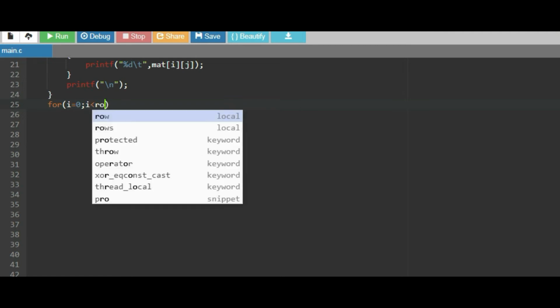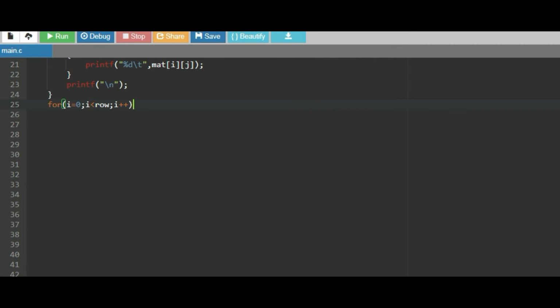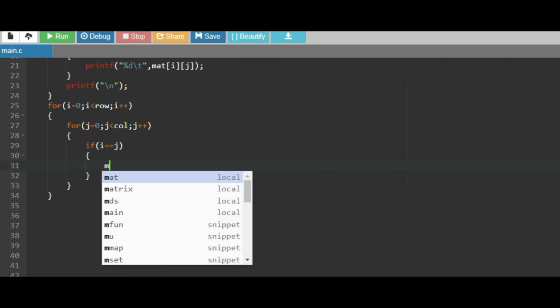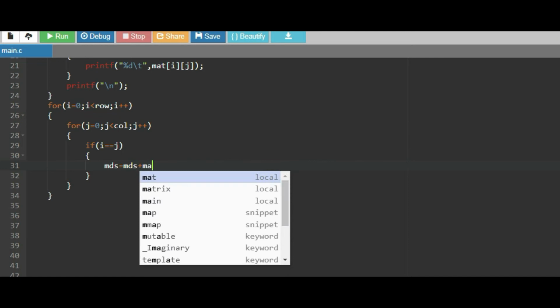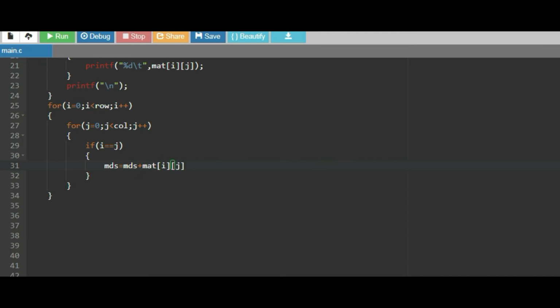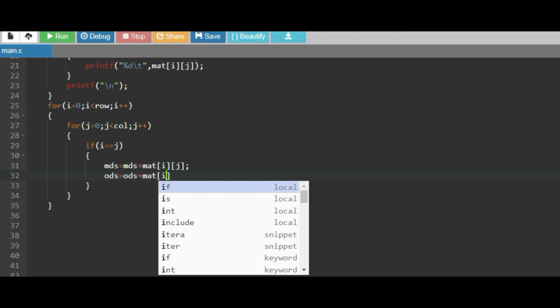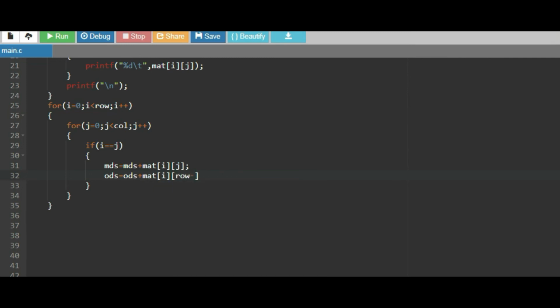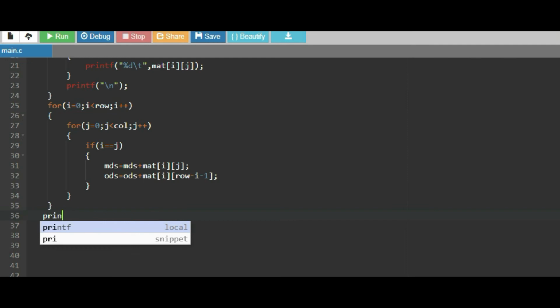Diagonal sum. Now for getting the value of main diagonal sum and opposite diagonal sum we have to use a for loop, that is for i equal to 0, i less than row, i plus plus, for j equal to 0, j less than col, j plus plus, with a condition if i equal to j, that is for diagonal, that is MDS equal to MDS plus mat i j, which is the main diagonal sum, and the ODS equal to ODS plus mat i row minus i minus 1, which is the opposite diagonal sum.